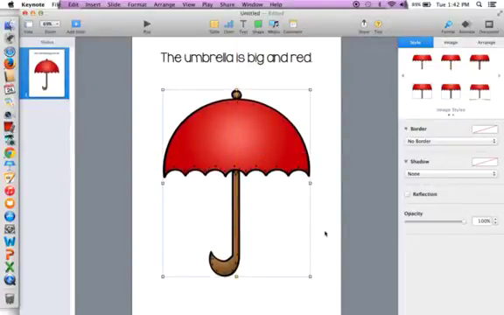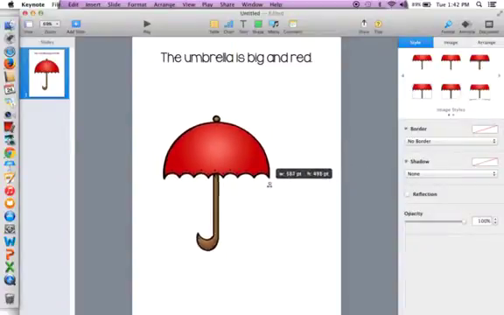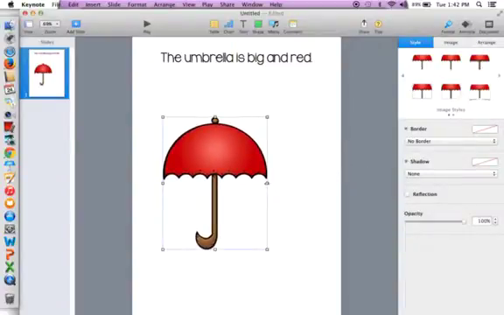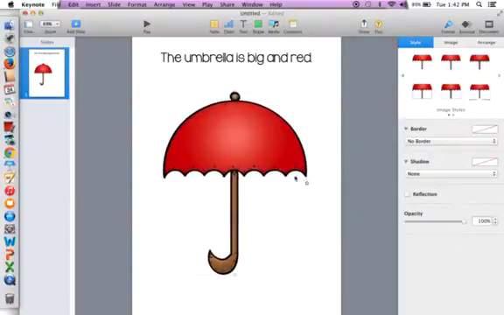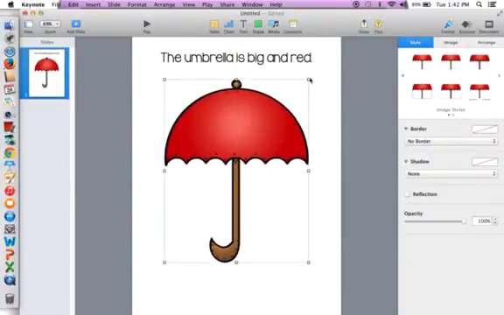So then, if you want to resize, the nice thing about Keynote is you see these little resize boxes. In PowerPoint, you have to start at the corner to resize items proportionally, but in Keynote, you actually can use any of these little boxes to shrink or enlarge your clip art proportionally.